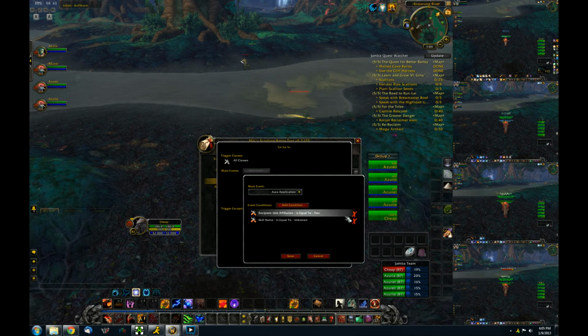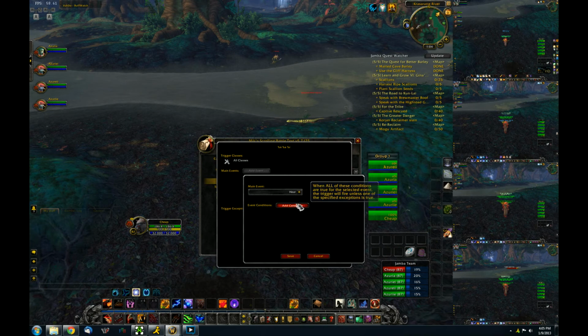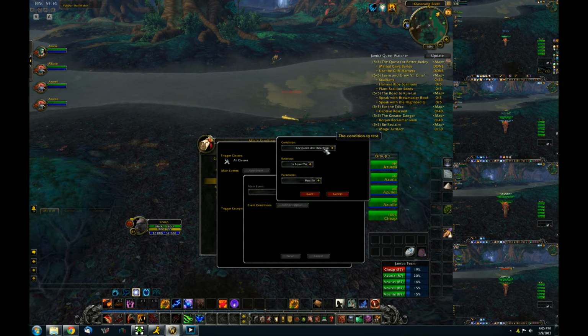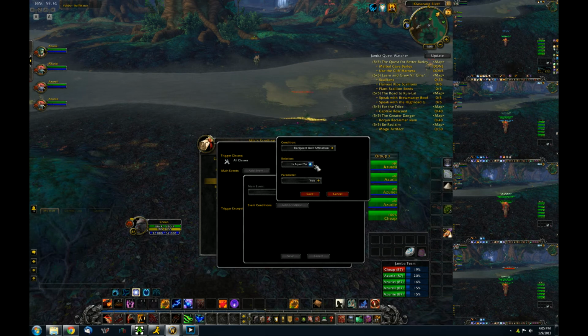You want to add an event. Just go ahead and delete all this stuff out. The main event is going to be heal. It's called heal. And then just get rid of that stuff and click Add Condition. And then it's almost exactly like you want it. Recipient unit name. So, wasn't that close. Recipient unit affiliation. Sorry. It's because recipient unit affiliation is equal to party member.